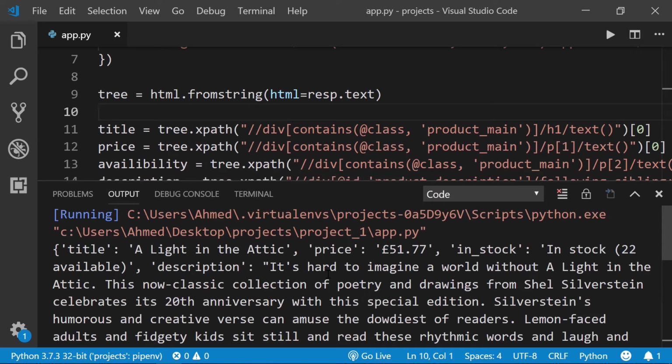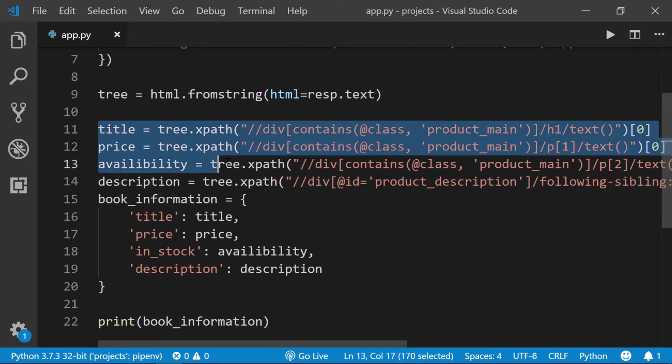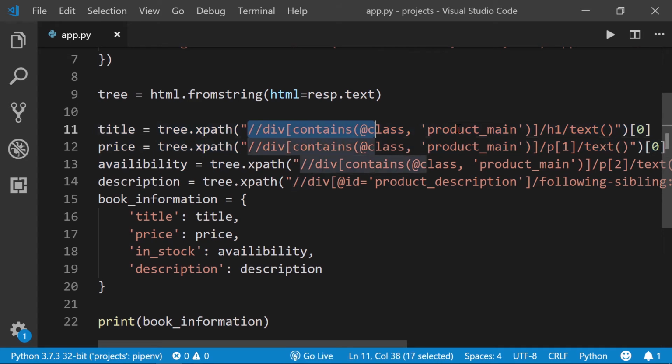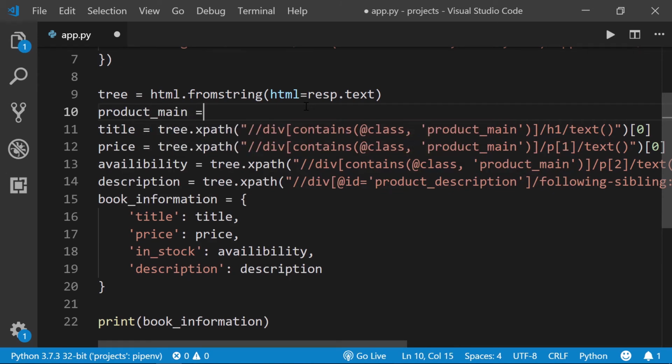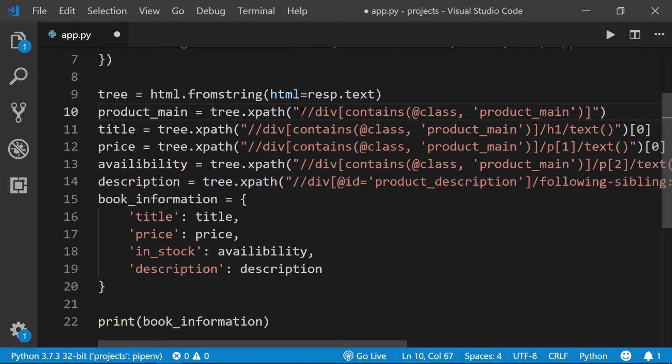Now, of course, our script does work perfectly fine because we do get the data we want, right? However, I'm here to show you how to write better code too. So have you noticed in all these 3 variables, we have this part of our Xpath expression repeated in all of them. That's not a good practice. Instead, what we're gonna do to avoid repeating things is create a variable called product_main equals to tree.xpath. I'm gonna copy this part of our Xpath expression and I'm gonna paste it here.